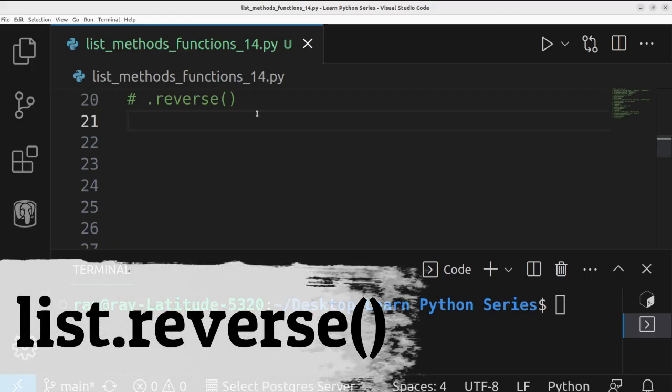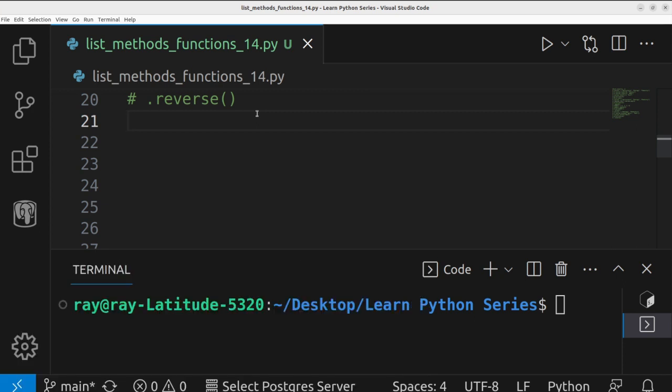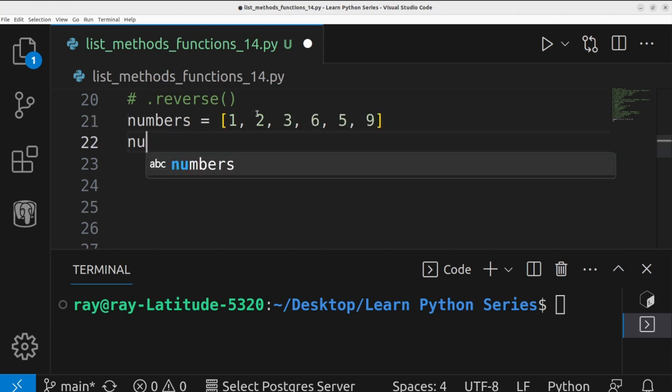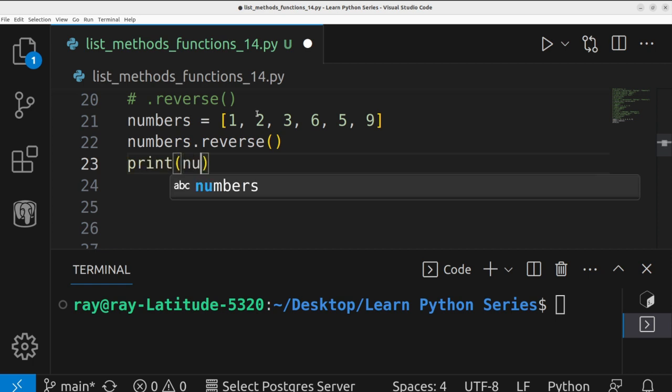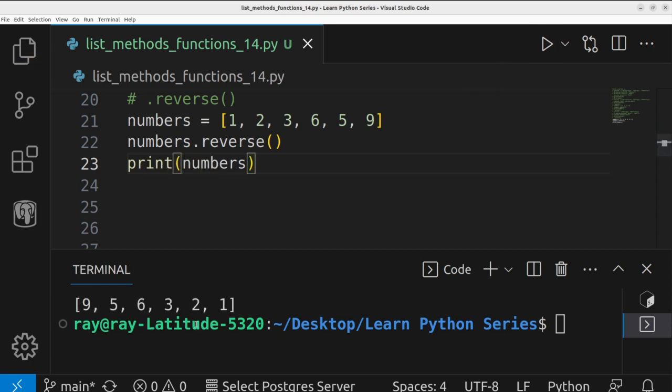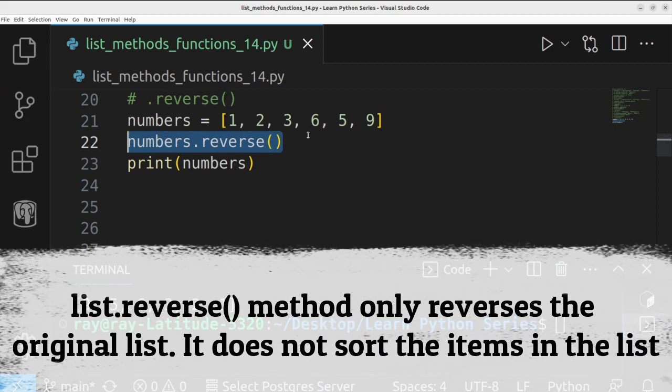The reverse method is used to reverse the items in a list. This method modifies the original list in place and does not return any value. For example, numbers equals 1, 2, 3, 6, 5, 9. numbers.reverse(), print(numbers). Let's execute the program.